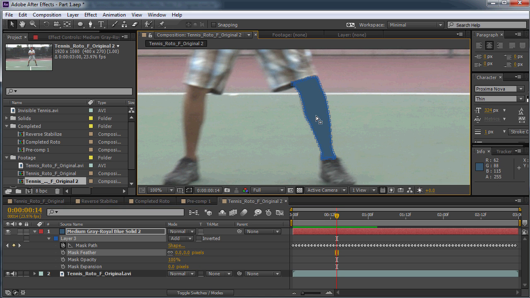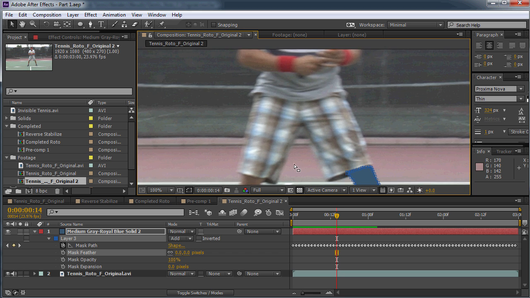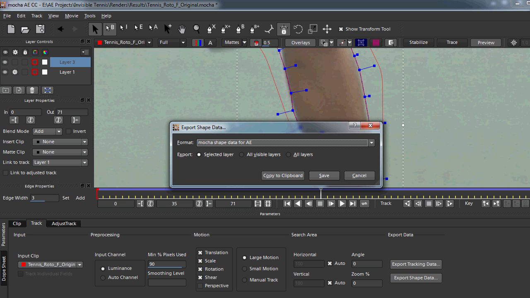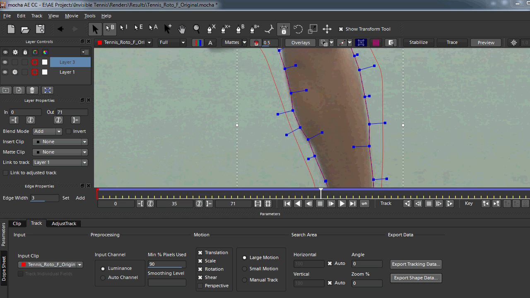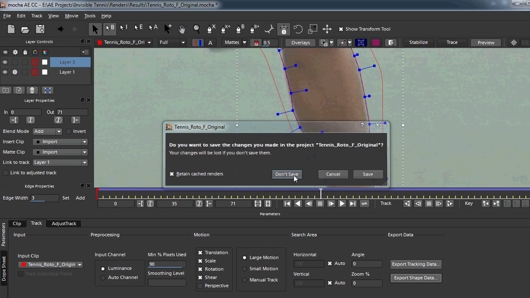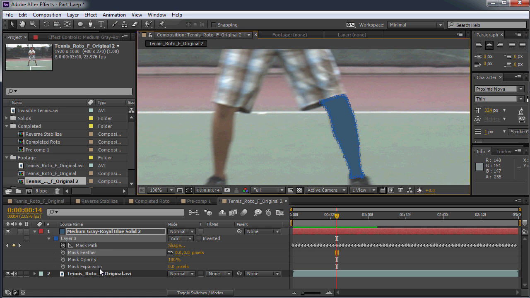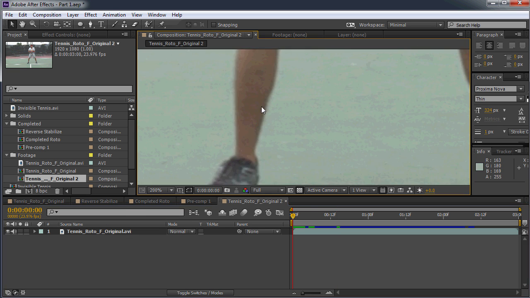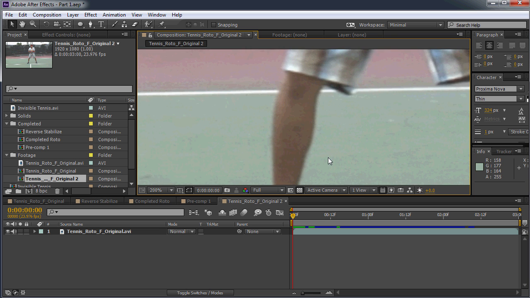And I would actually say that Mocha is probably your best option as far as speed is concerned. If you can get that initial track to work out, it's going to save you from having to do all that manual rotoscoping. But let's close out of Mocha for right now, and let's move on to talking about the final option for rotoscoping that I'll be talking about, which is the Rotobrush. Now, personally, I'm not a huge fan of the Rotobrush right now. I think it's a little bit slow to work with as far as how much processing it takes to use the Rotobrush as opposed to just masks or working in Mocha.